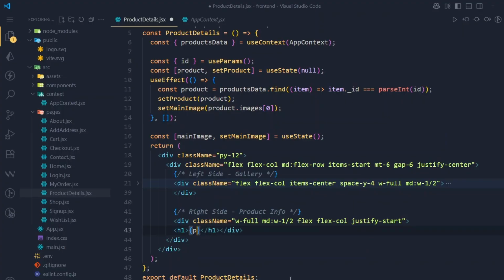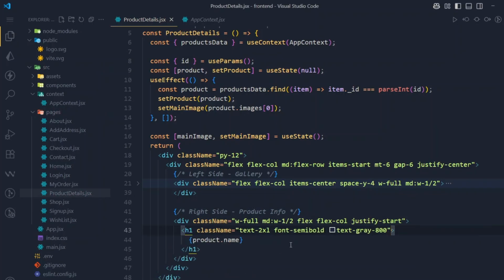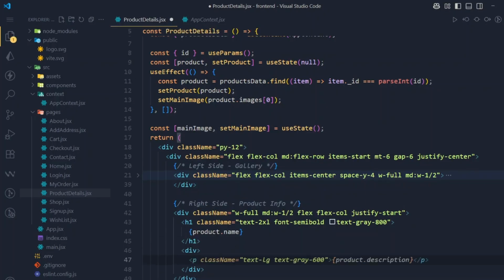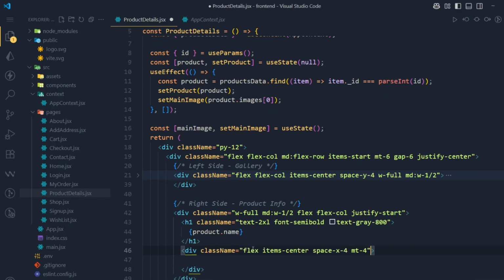Here we will use product.name and use some classes on h1. So here we will use class name text 2xl, font semi-bold, and text gray 800. Below this h1 we will use another div, and here we will use some more classes. Let me copy the classes: flex items center, space x4, and margin top 4.